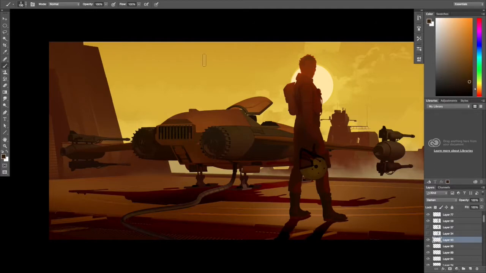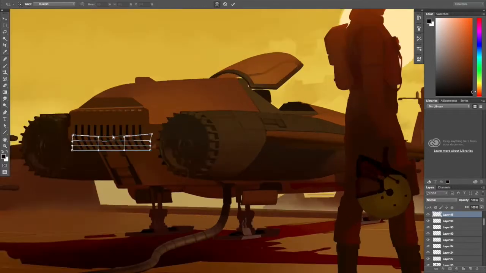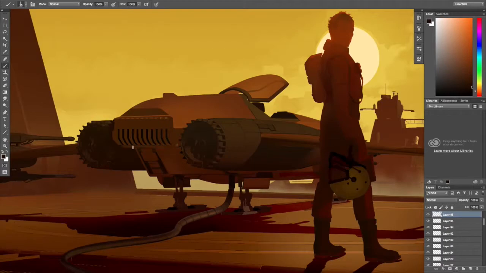Playing with this radiator or intercooler. Not quite sure what that is, but it's definitely to cool off the ship. This thing probably gets hot, especially in this environment. So I was thinking it should probably be a little bit bigger. I'm using the warp tool here to get it to look like it's rounding around the form, and adding a little bit of a shadow at the bottom.